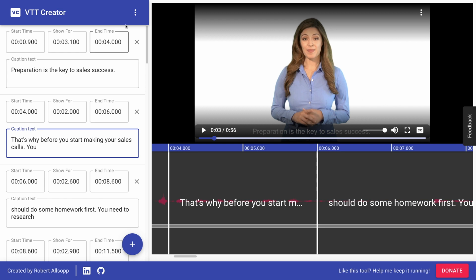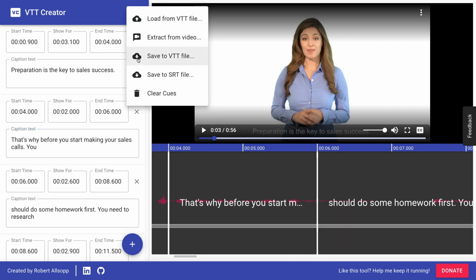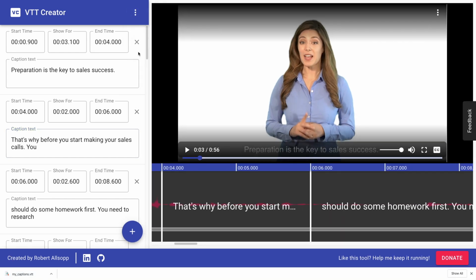And once you're satisfied with the result, head back to the menu and select Save to VTT File. Now the file is ready for uploading to PowerPoint, and all you have to do is follow the instructions at the very beginning.